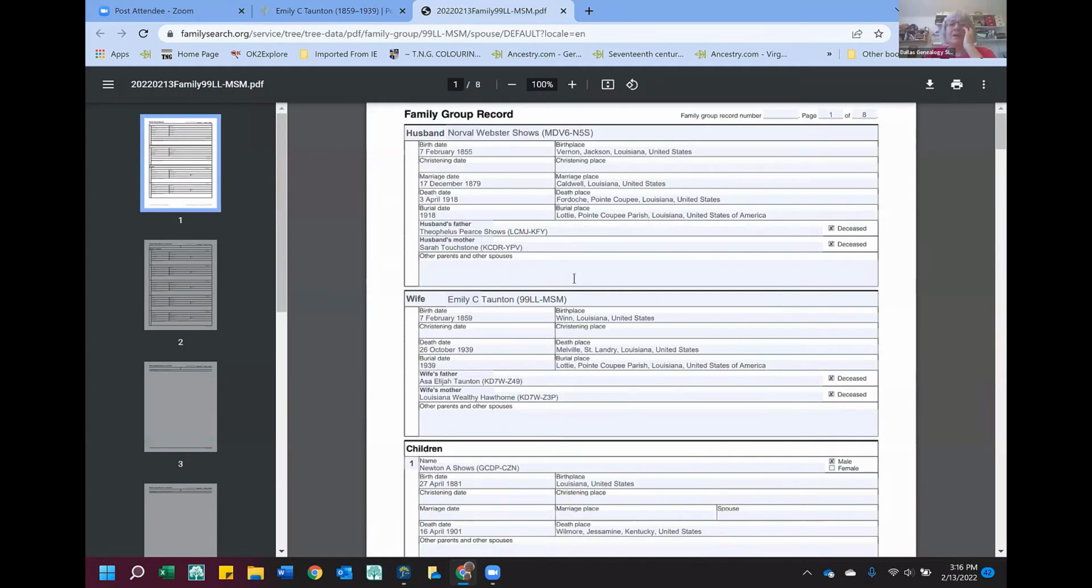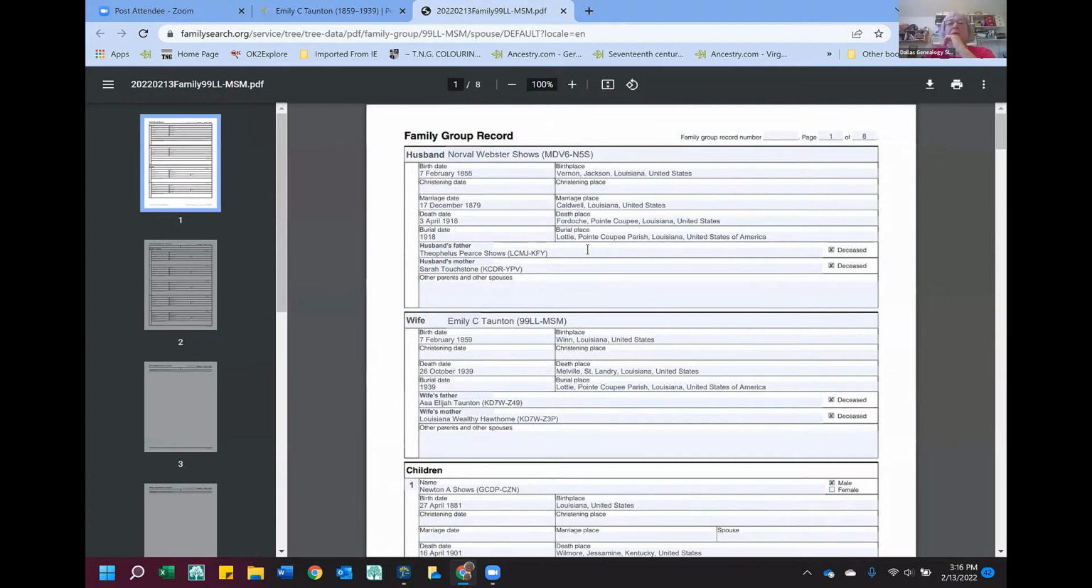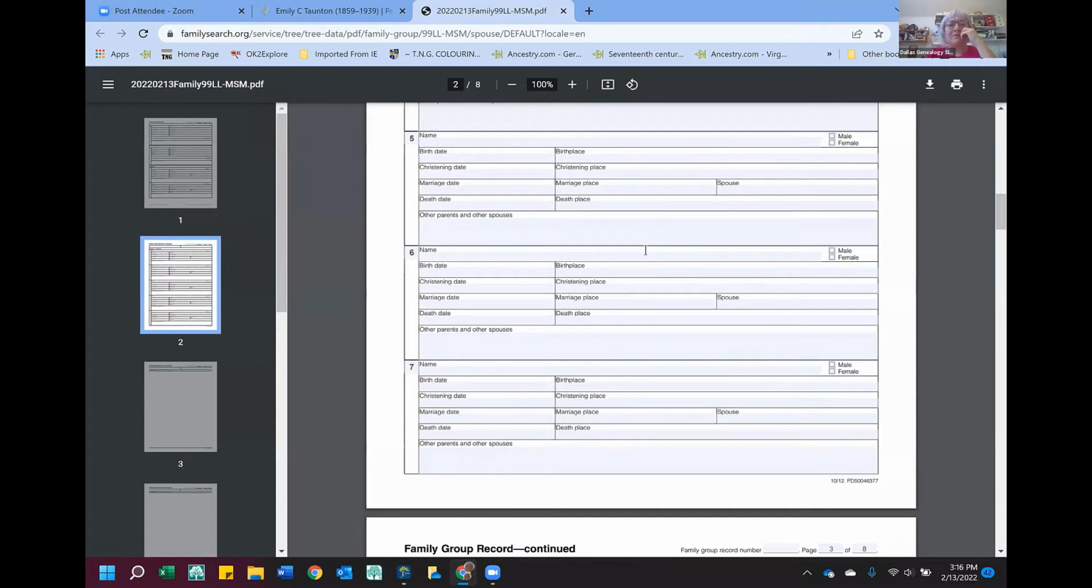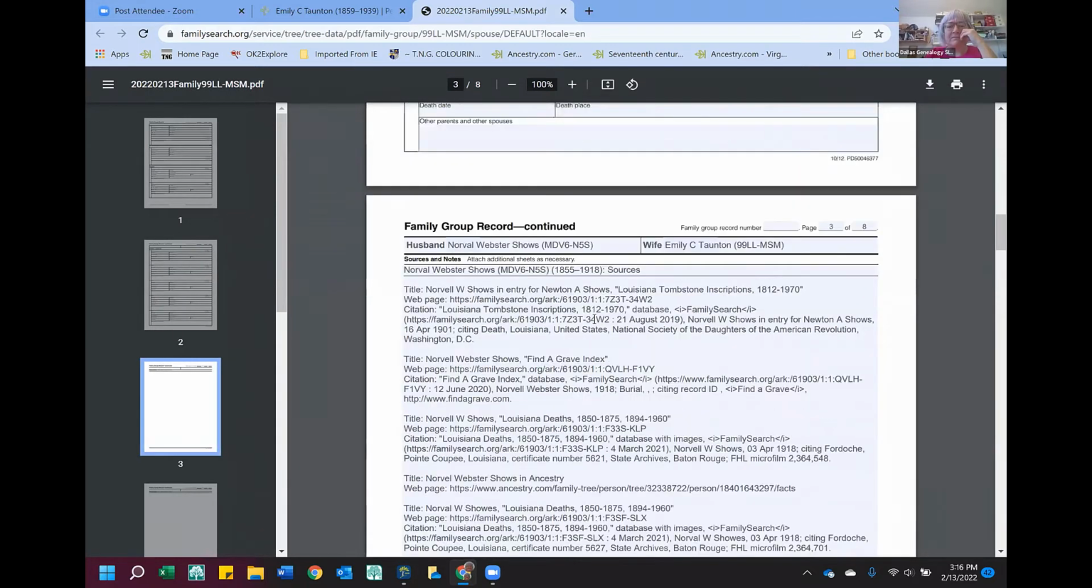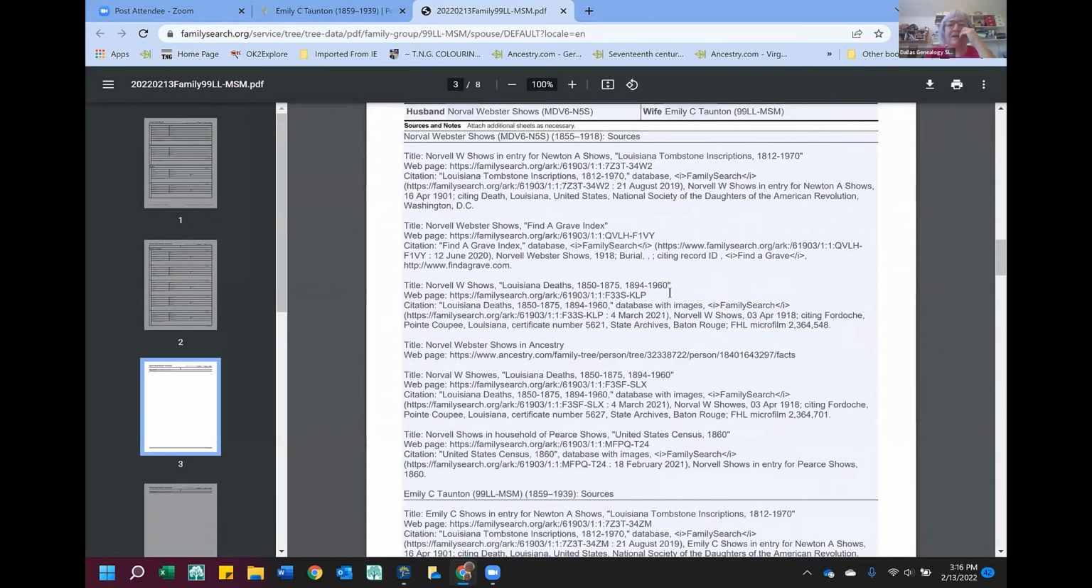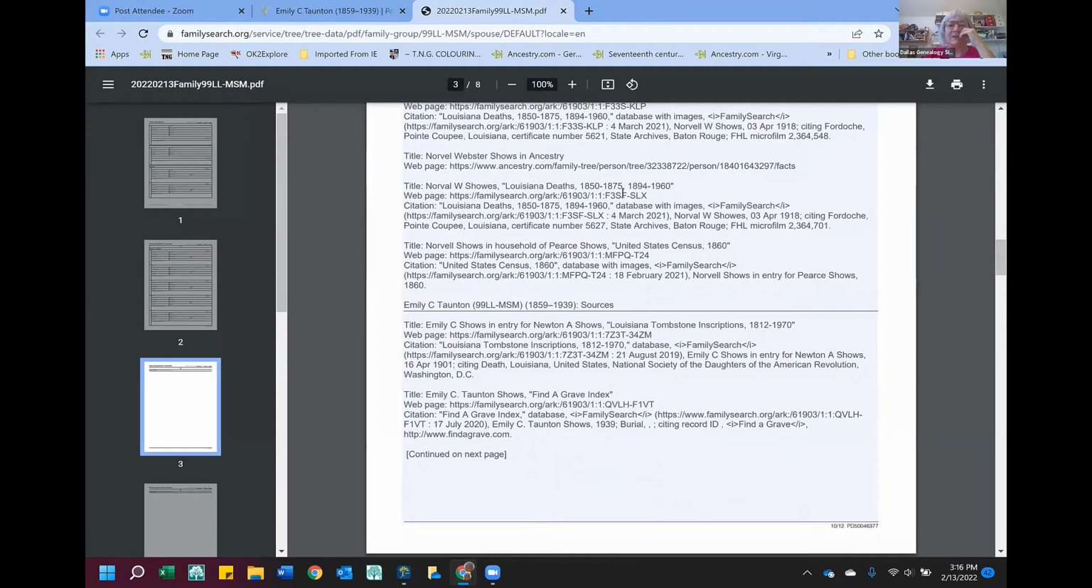You can download it. I would not print these because some of them are rather voluminous. Wow. Like this one's 8 pages. I've had some that were 20. If it's a big family, they have lots of sources. Now, a lot of these sources are irrelevant. Like I would not use tombstone inscriptions or Find a Grave stuff if I can get to a death certificate. Yeah, okay.